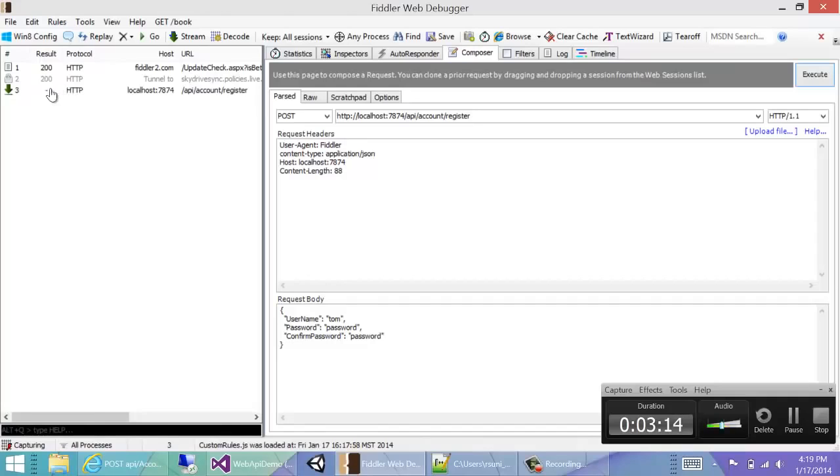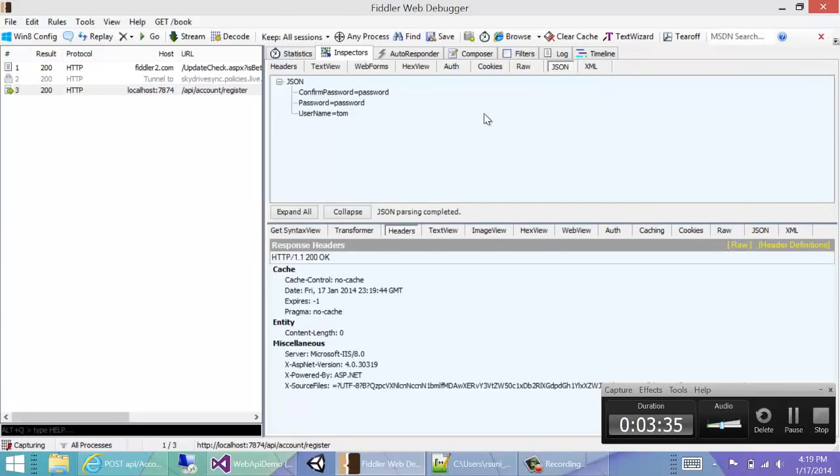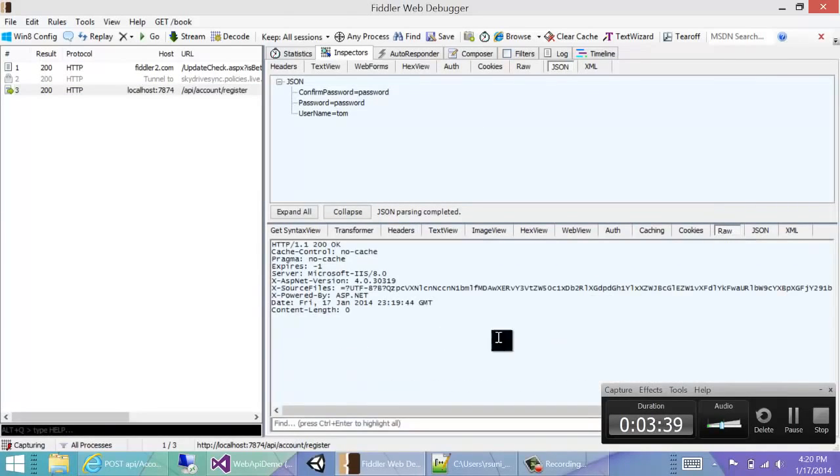Note that the request is still processing. The first time we call it takes a long time because our Visual Studio is setting up our database for the first time. If we double click, we can see that we have a return request of 200, which means it's okay. Double click it, and we can see the response which we got back. We don't get any data back, but we do know that the request was successful.